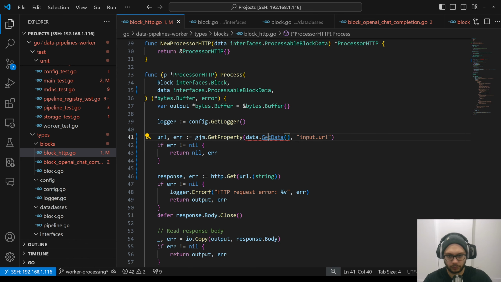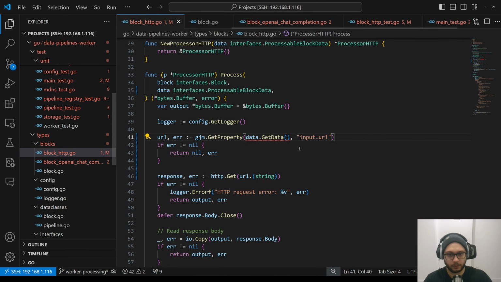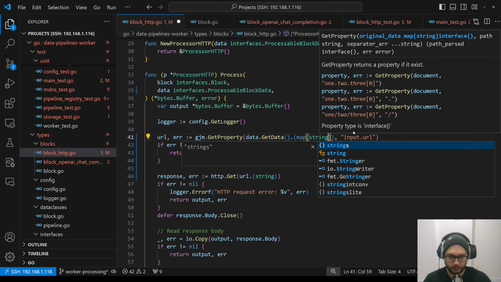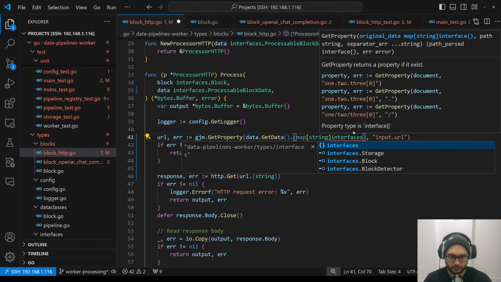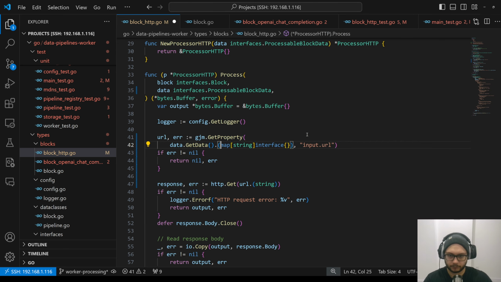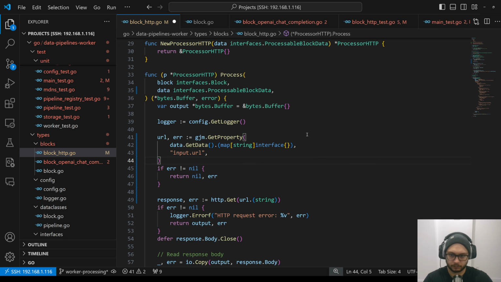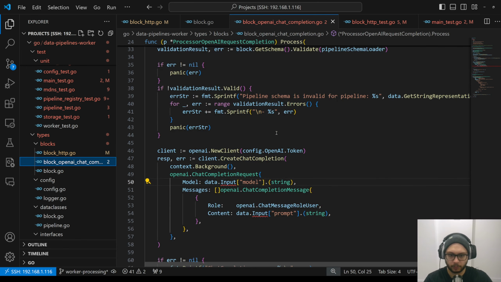So let's check what's inside. By default, it's an interface, which sounds reasonable. But in our case, let's cast it to map string interface. I think that's all for this case, and OpenAI input model and prompt.